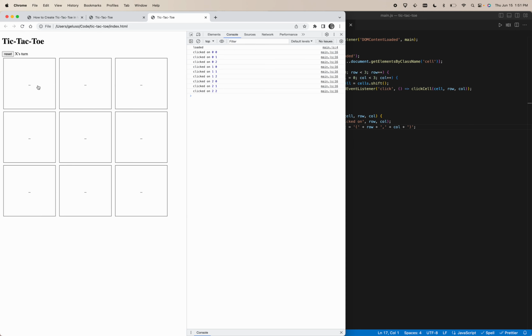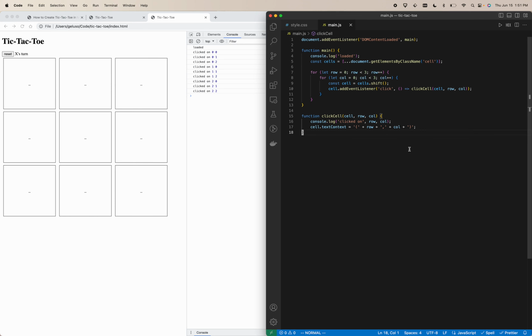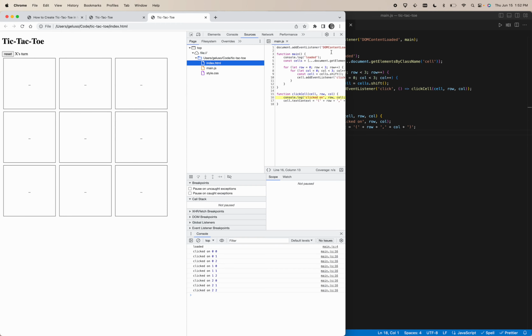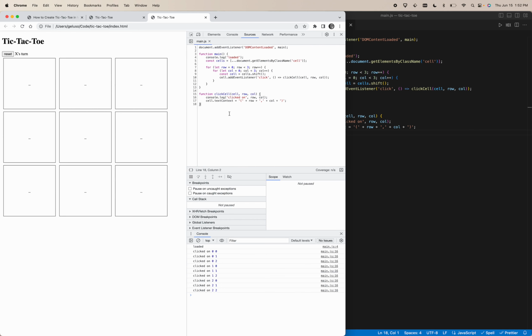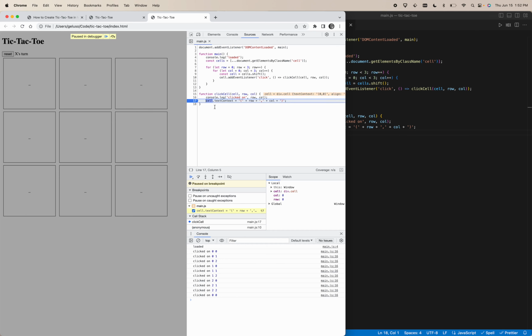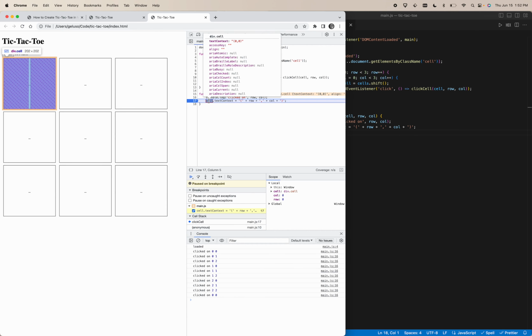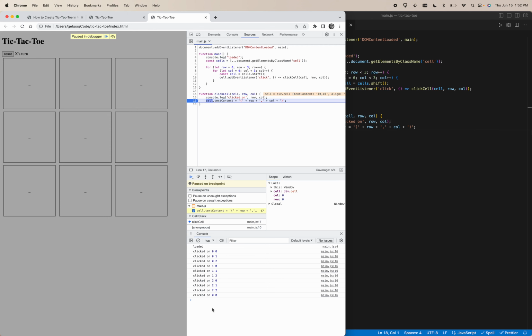I am supposed to be changing the text content here. So I'm wondering why that doesn't work. Let's diagnose this. I'm going to use the debugger. And I'm going to set a breakpoint here. I've got reference to the cell.